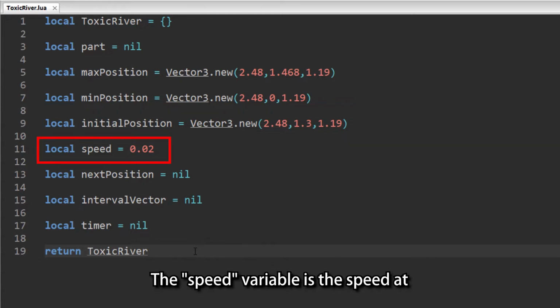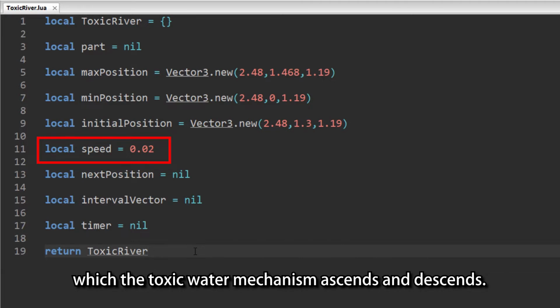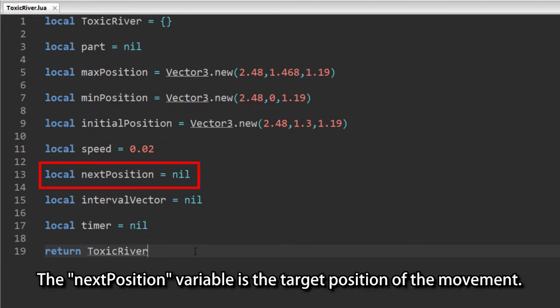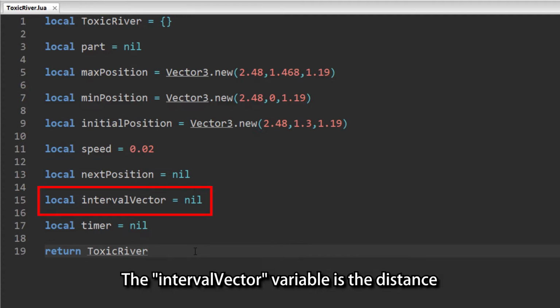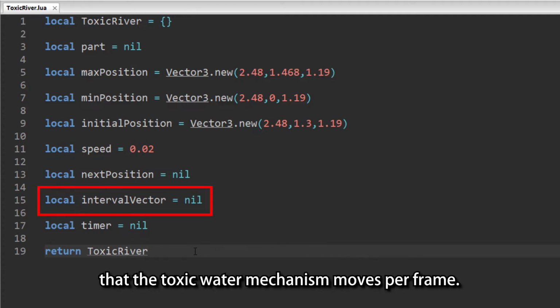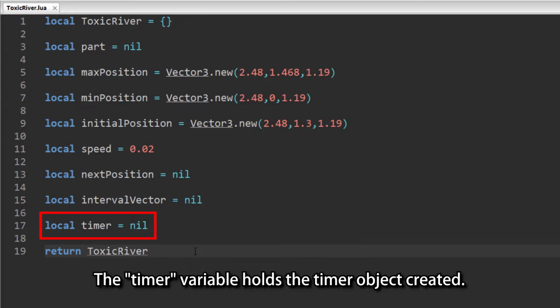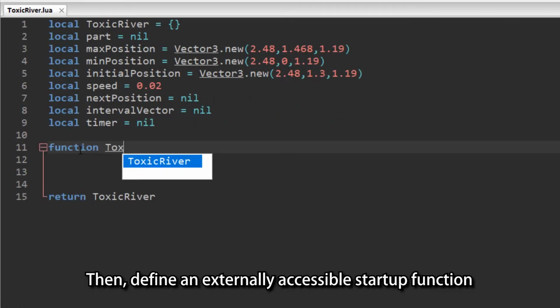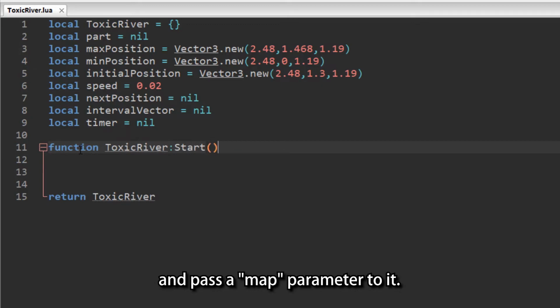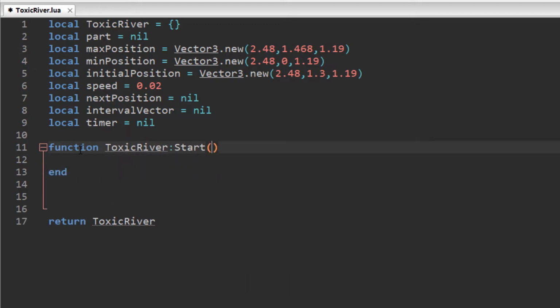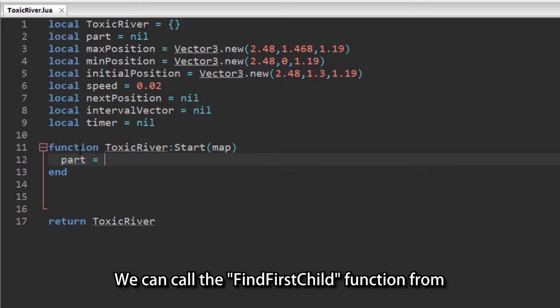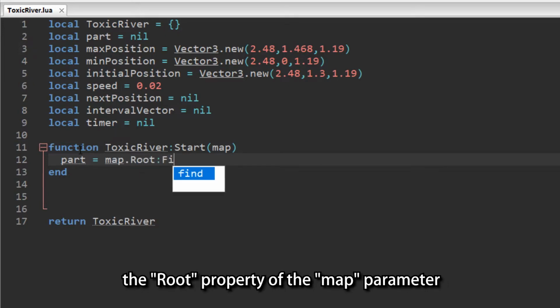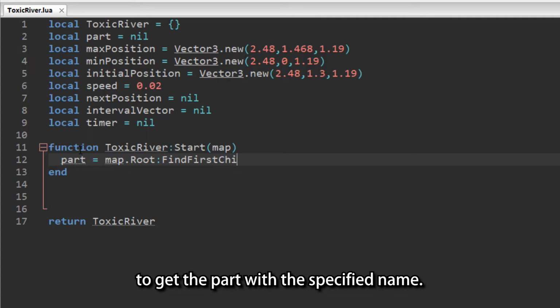The speed variable is the speed at which the toxic water mechanism ascends and descends. The next position variable is the target position of the movement. The interval vector variable is the distance that the toxic water mechanism moves per frame. The timer variable holds the timer object created. Then, define an externally accessible startup function, and pass a map parameter to it. We can call the find_first_child function from the root property of the map parameter to get the part with the specified name.